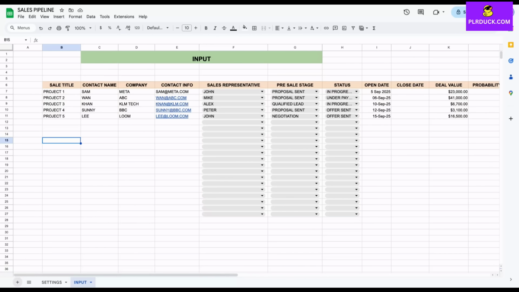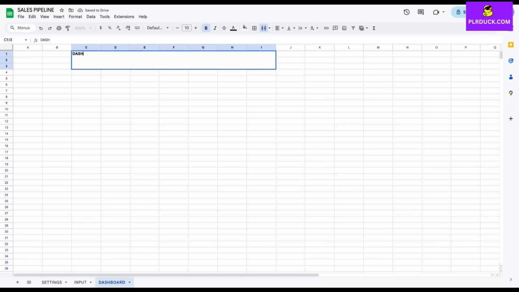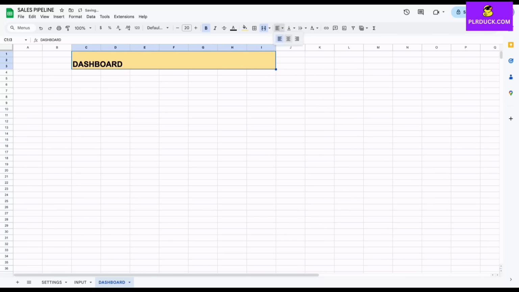So next we'll try to go and create the dashboard. So I'll go and create another sheet. So I'll call this dashboard. And let's try to completely select this. I'll merge and center, make this bold. So here I'll say this as dashboard. So I'll also increase size of this. So we can fill this with the color. And let's try to have this center aligned.